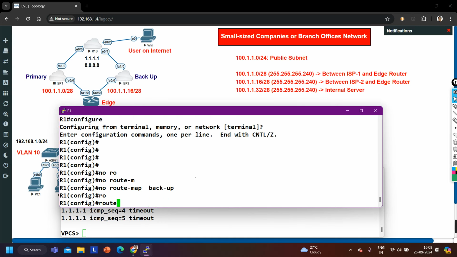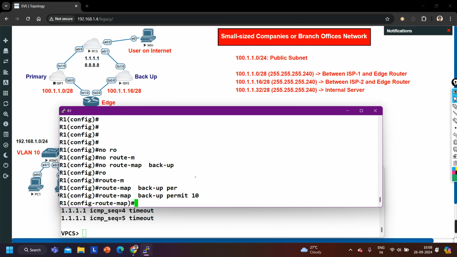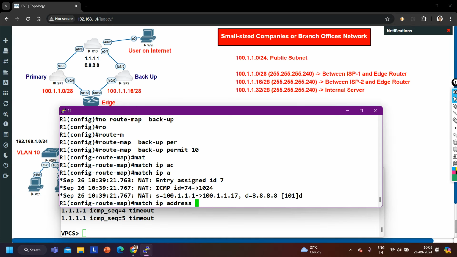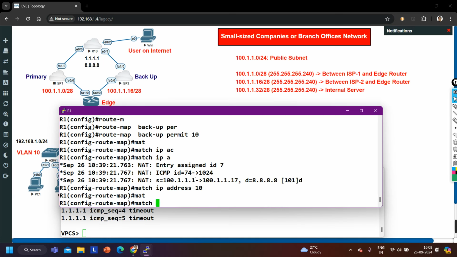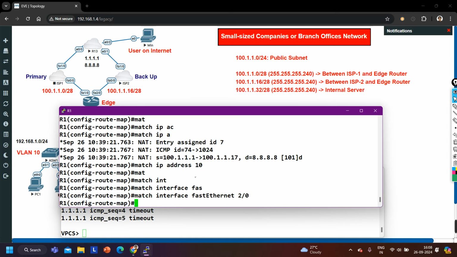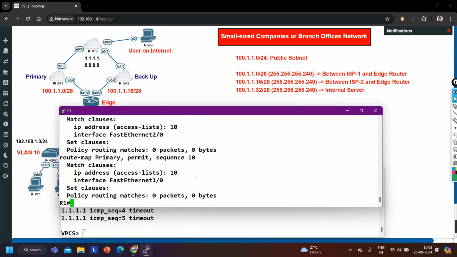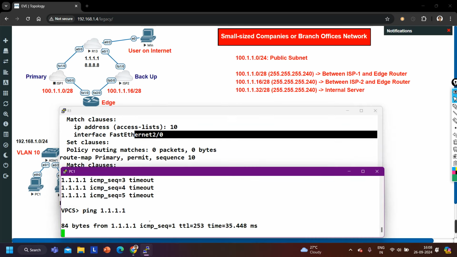Backup, and now I am going to create the route map again with name backup, sequence number 10, action is permit. Match IP address from list number 10, and this time I am saying match interface FastEthernet 2/0. Done. Now show route map. Now the interface is correct, and let me try to ping again.